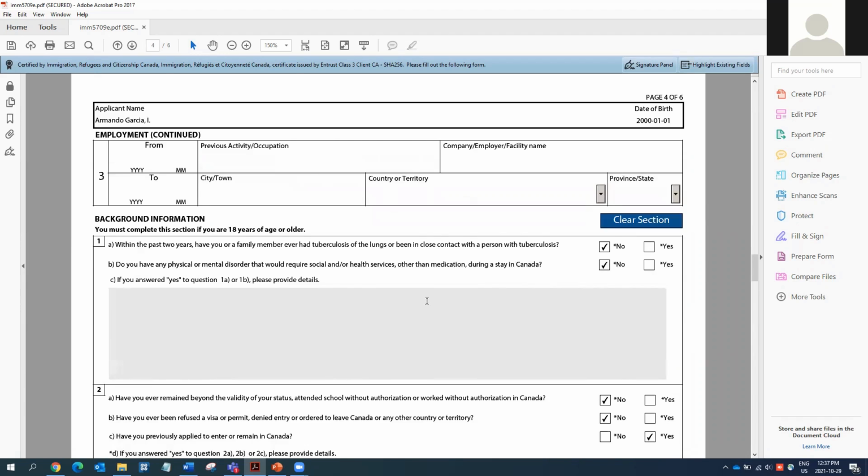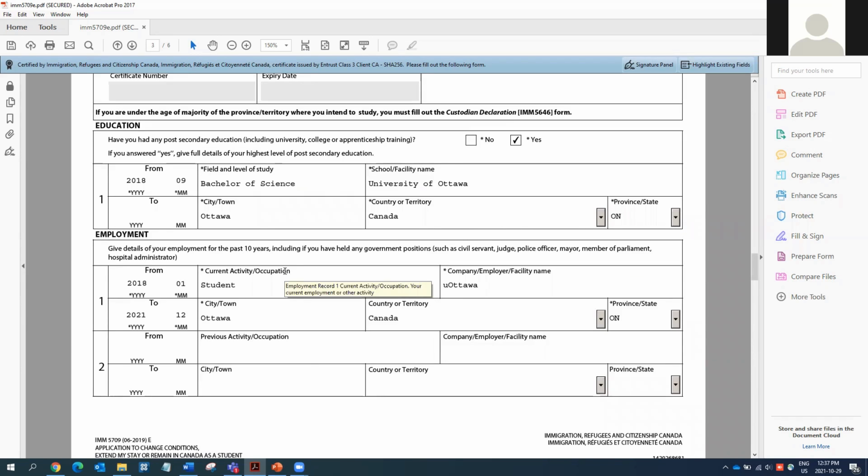Okay, employment. So this is another section that we get a lot of questions about. Give details of your employment for the past 10 years, including if you've had any government positions. They want employment inside Canada, outside Canada, really any job that you have had in the past 10 years. Part-time, full-time, doesn't matter. Do it chronologically. Start with the most recent and then work backwards towards the oldest.